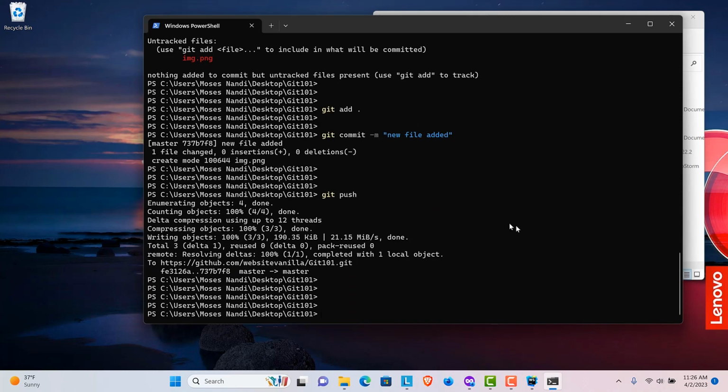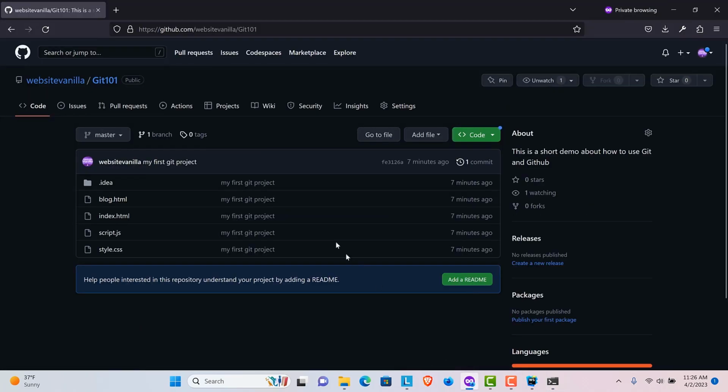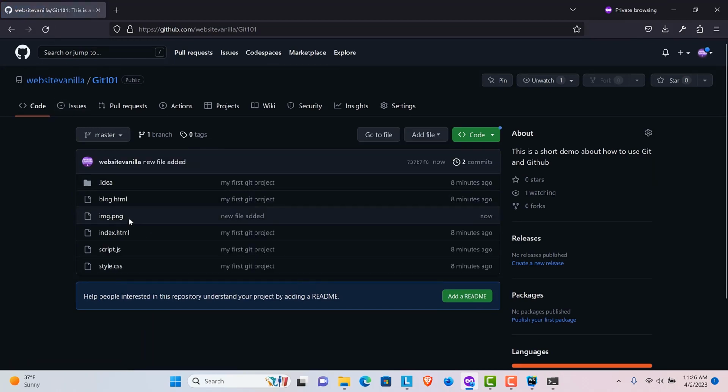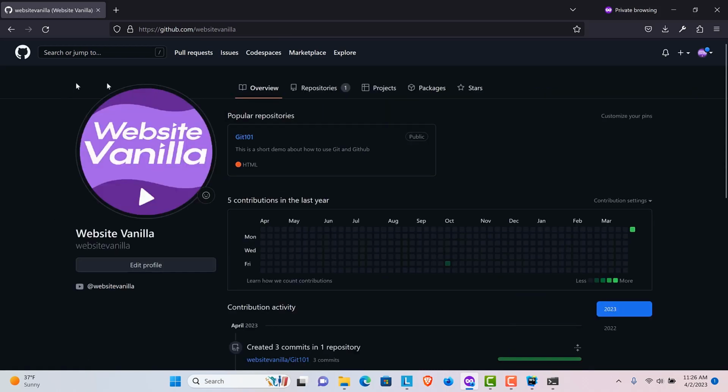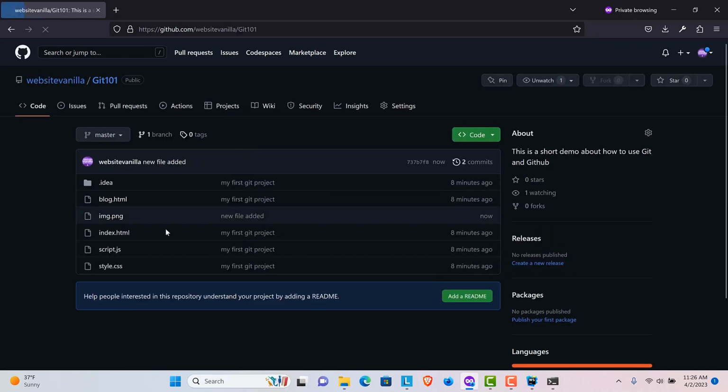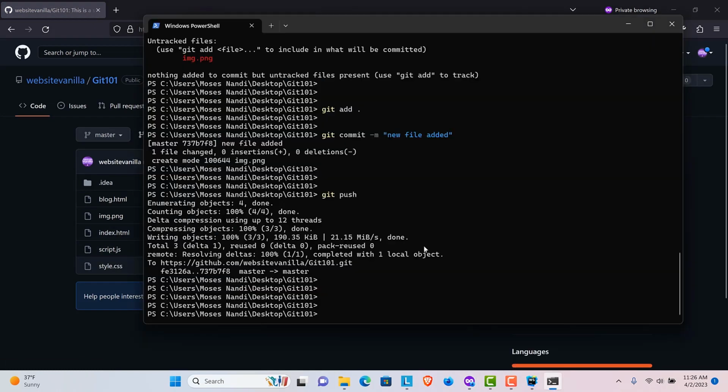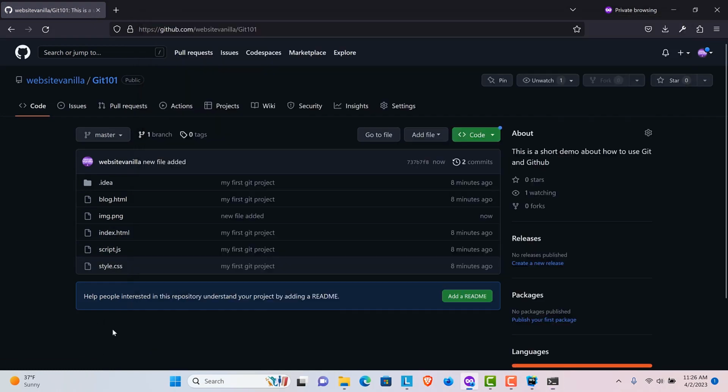If I go back to my GitHub, you see now it's not there. If I refresh this, you should see the image. See right there, the image. All right, cool. So that was a quick introduction on how to use some of these Git commands. Let me know what you think, and I will leave this file as public here. You can download it, and if you want to play around with it, that's fine. But yeah, those were the Git commands.